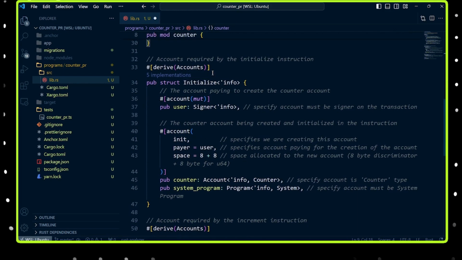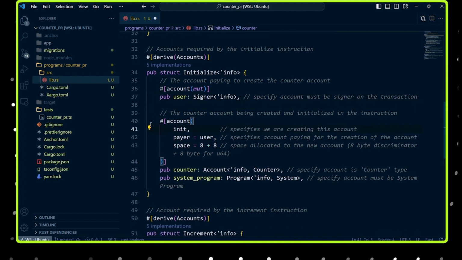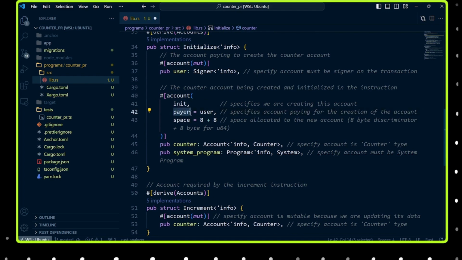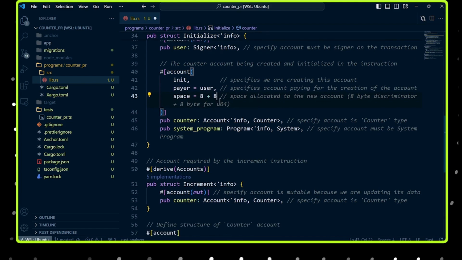In the initialize, we are giving it a lifetime of info, and in here we are using the derivative account mut, which will make the account mutable basically, and we are declaring a user variable which will take the signer info. Info is basically the lifetime of the variable, and here we are just putting a derivative of account in which we are specifying we are creating this account using the init keyword. Thereafter, we are specifying the payer is the user, that's the signer itself obviously, and then we are giving it a defined space, how much space it should take on the blockchain. We are giving it 8-byte discriminator plus 8-byte for uint64, right?